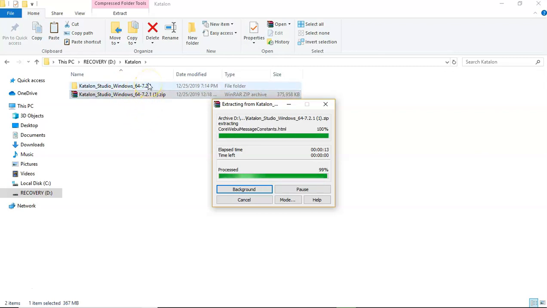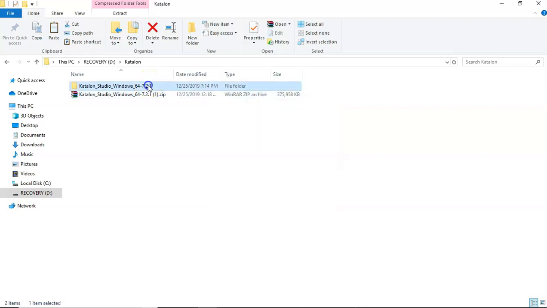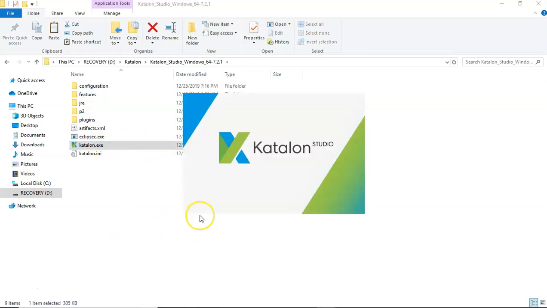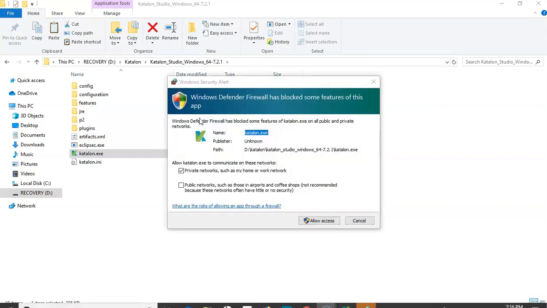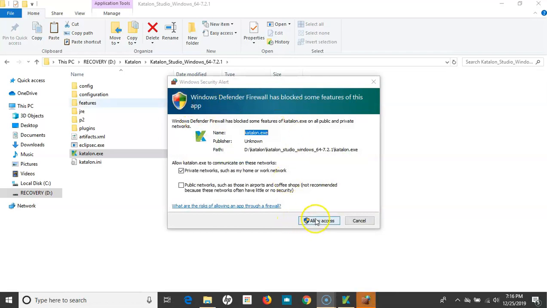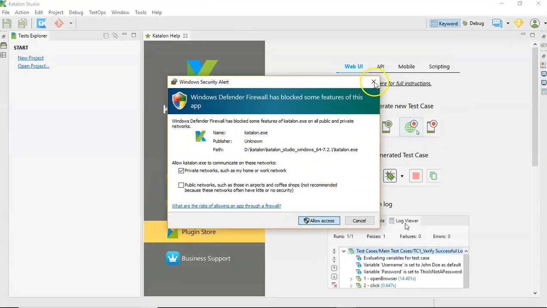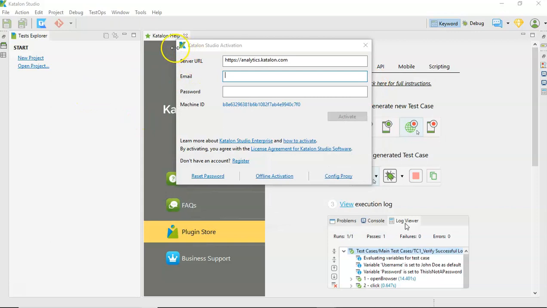Once the files have been extracted, you can directly launch. You just go to that particular folder and you have the Katalon.exe application there. Simply double click that and you will see Katalon Studio getting opened. It will open the application and you will be redirected to the Katalon interface. I'll say allow access, it's a Windows security alert. I'll close this window, and here we are at the Katalon Studio interface.